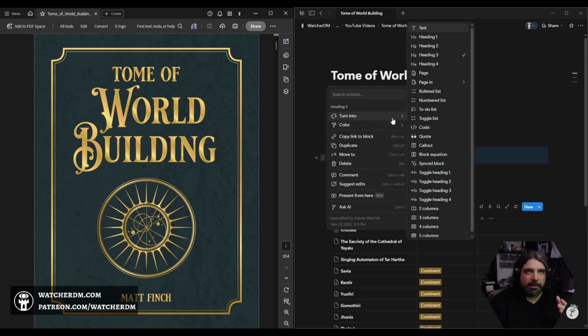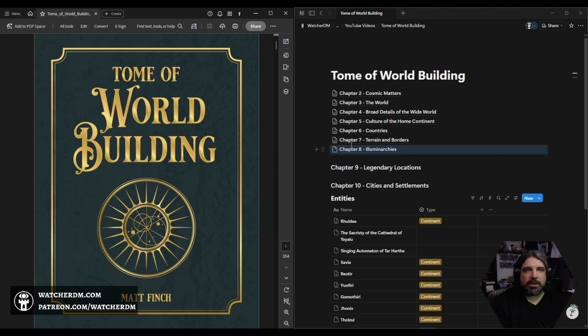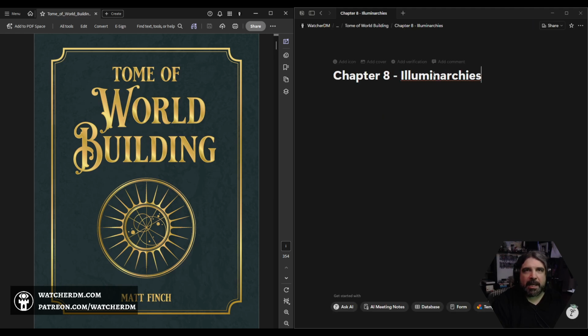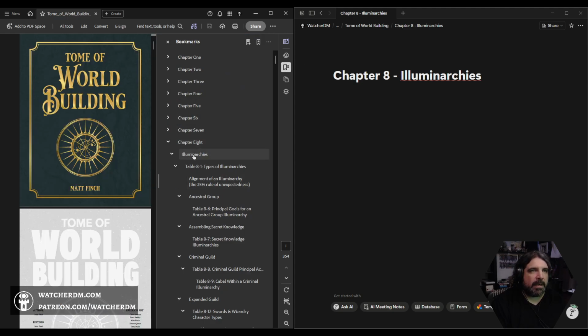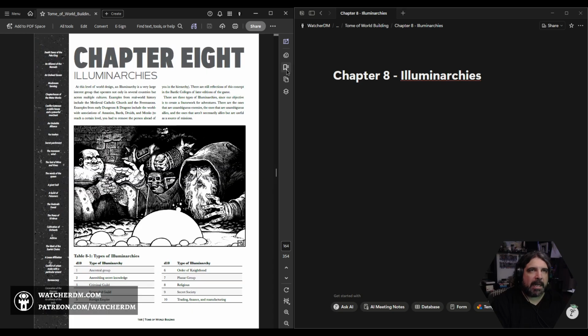So I'm using Notion. Here is my tool on the right. Of course, I've got the Adobe Acrobat on the left. Best tool in the business. It's fine. It is what it is. But the cool thing about Notion, you can turn something into a page. So I was able to turn Chapter 8, Illuminarchies, into a page. And now I click on that page, and I have a page with this title. I have also opened up the bookmarks here and gotten this ready.